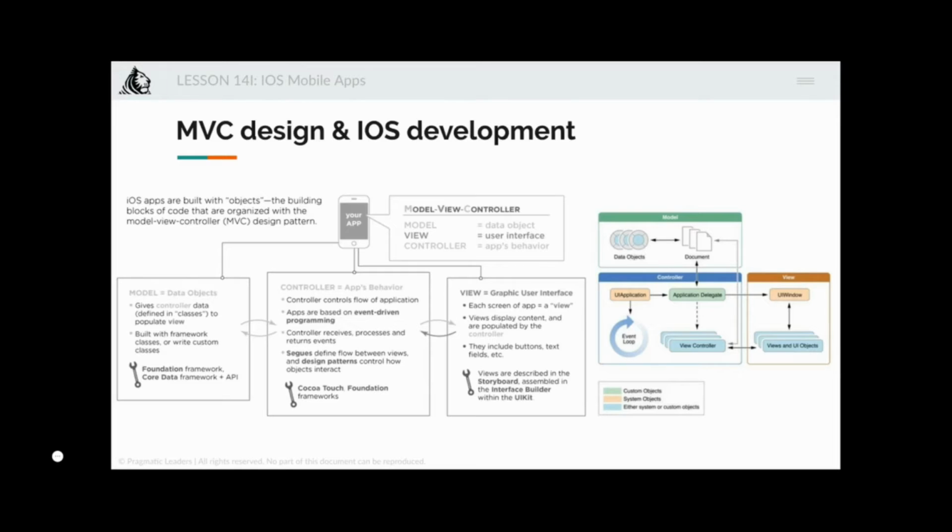So in a nutshell, iOS apps are built with objects, the building blocks of code that are organized with the Model View Controller design pattern. The MVC paradigm is a pattern that breaks down code into 3 core functions: user interfaces, which are called views; models, which are the data; and the software that communicates between the two, which is the controller. So in a typical iOS app, model is a data object, view is the user interface, and controller is the app's behavior.